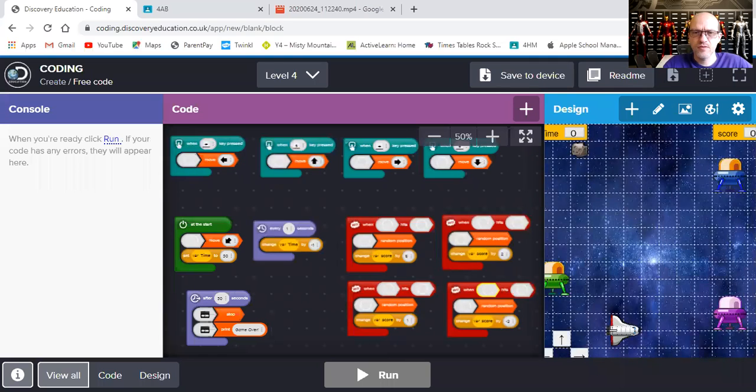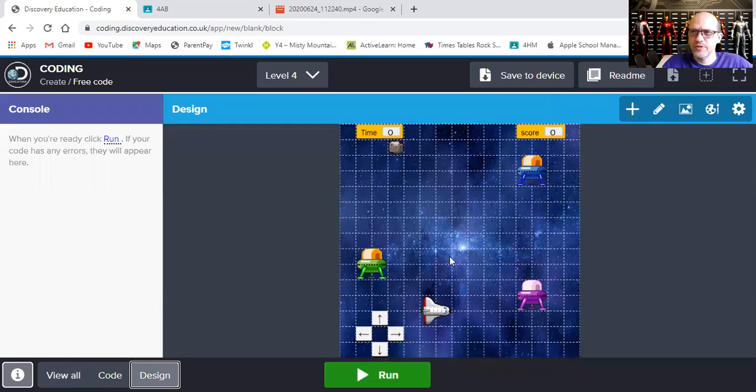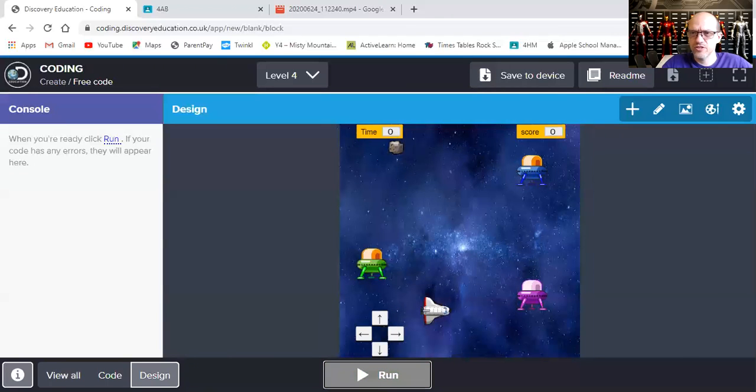There we go. So if we have a quick look at the design, you can see that I've got a timer, I've got a score, I've got meteorite, I've got 3 alien spacecraft, space shuttle, and some buttons. Okay, if I click run, you'll get an idea of how the game actually works. So here we go.